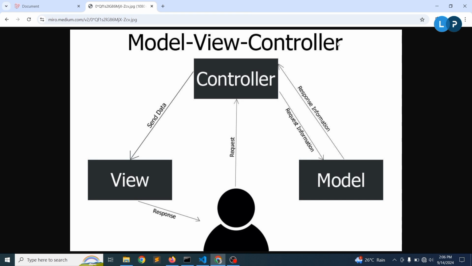So MVC means model view controller, where any user sends a request to the controller, and if any database related operation is needed, then we need the model. The controller sends the request to the model, and the model responds with the data from the database. After that, based on whatever the user requested, the controller provides some data, which is sent to the view, and the view represents it to the user.